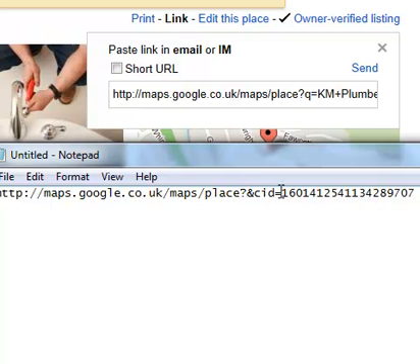If it's SID, it means you're still logged in to the user account you used when you actually created the maps listing. So this is why I always go to a different browser and search for the business name and address to find the correct URL.